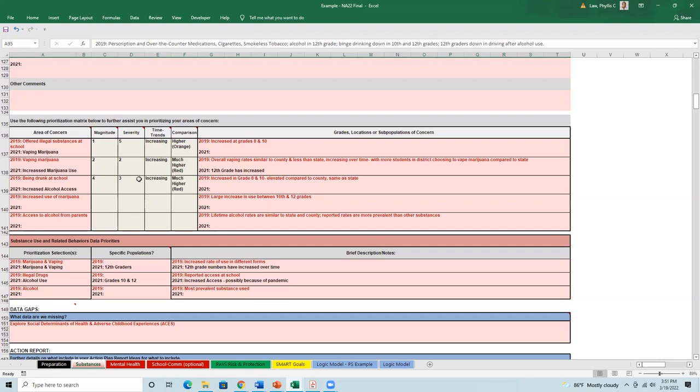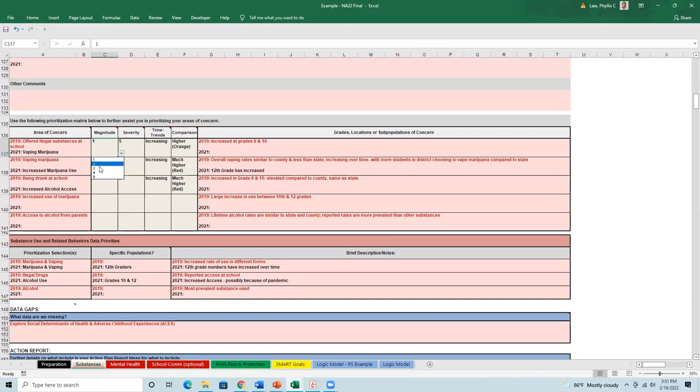So I've given a brief example here of looking at vaping marijuana in 2021. Again, your first column is about the magnitude and the impact of the outcomes of this issue. When you click here, you have a drop-down box: 5 would be the highest impact, and 1 would be the lowest impact. Then, in your next box, you think about how severe it is, what the severity of the outcome is. Again, 5 being the most severe, 1 being the least severe as far as outcomes go.